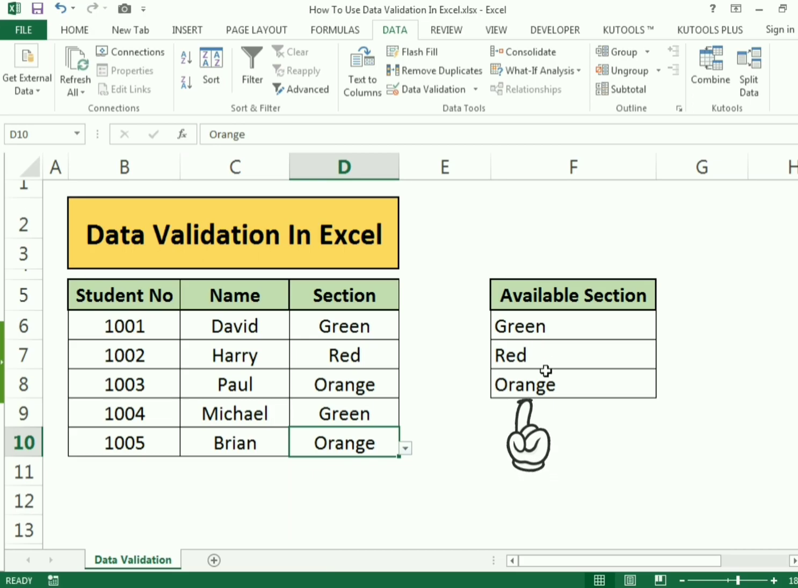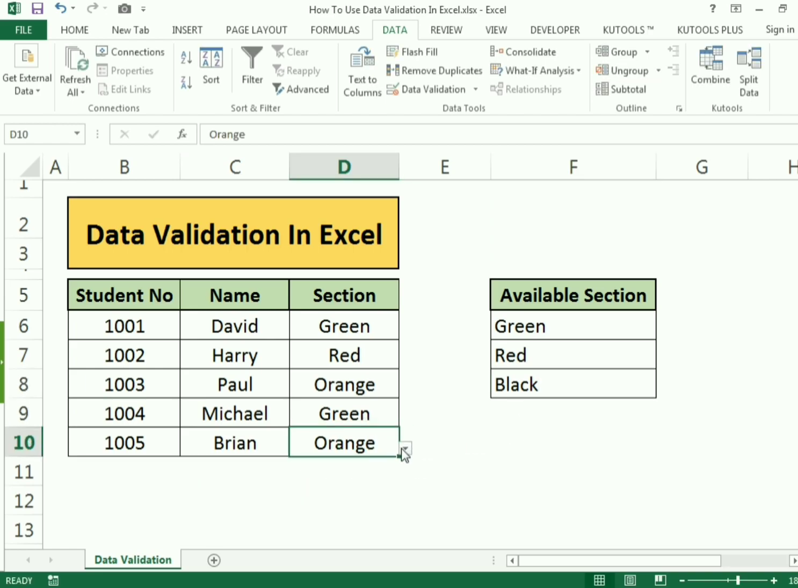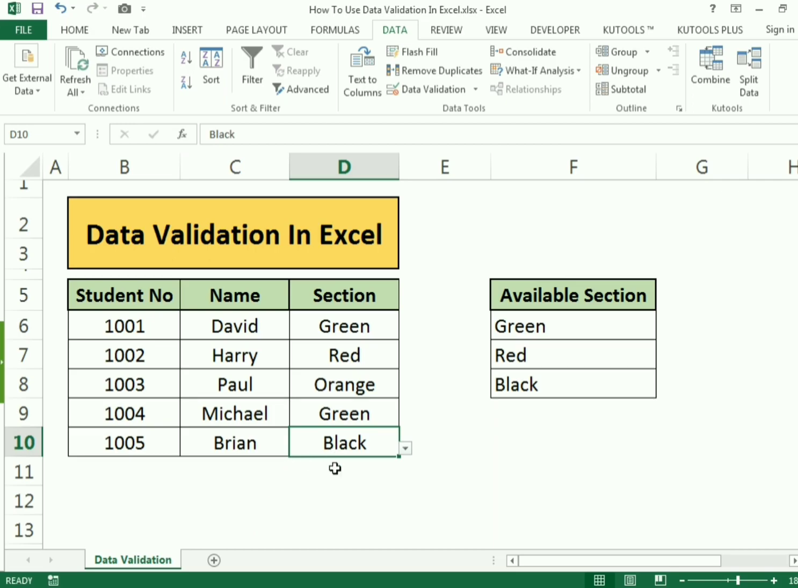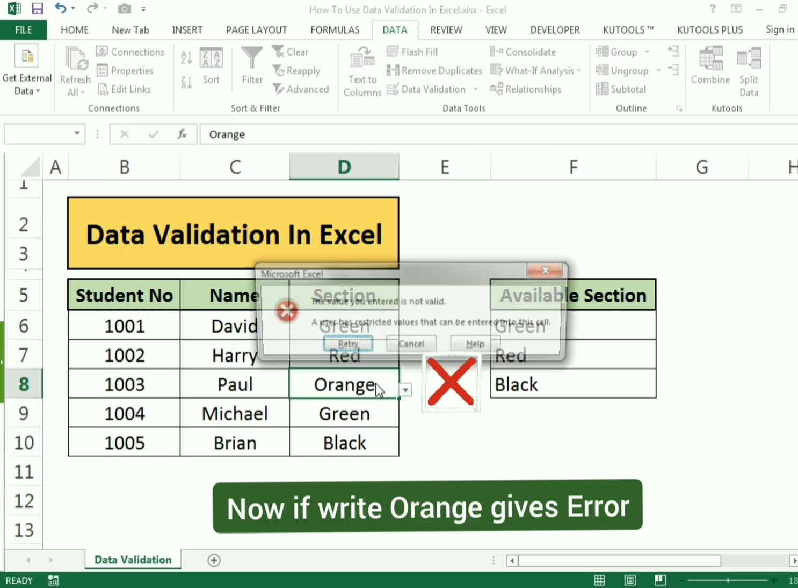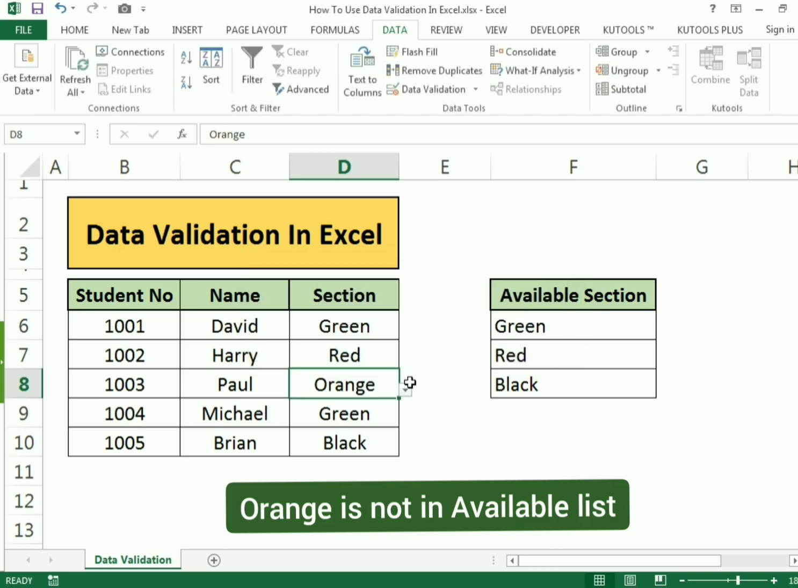Now I can change the available sections as well. If I select black here and press enter, you can see in the drop down list it also shows black, which means it has eliminated orange and gives black. And now if I write or put manually orange, it gives the error because orange is not available in our list.